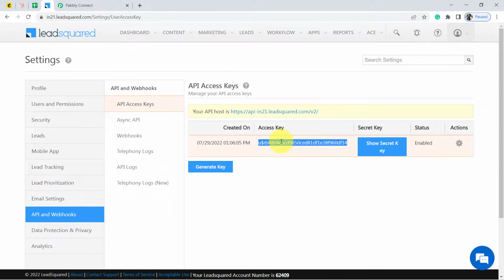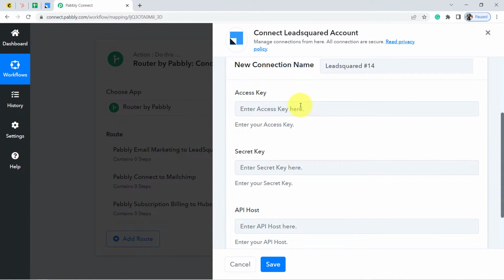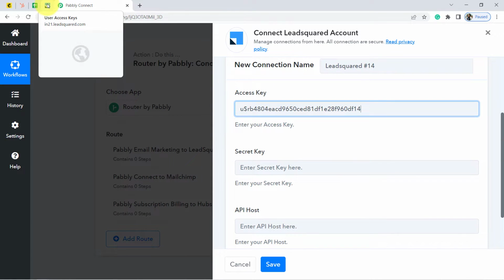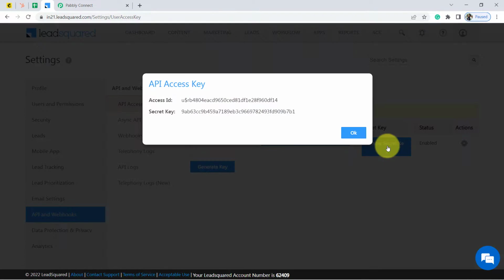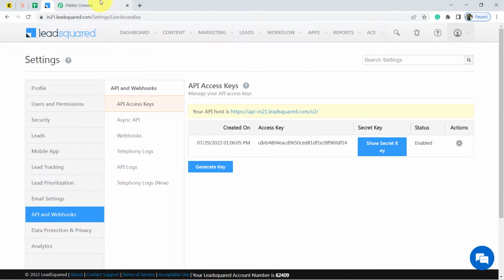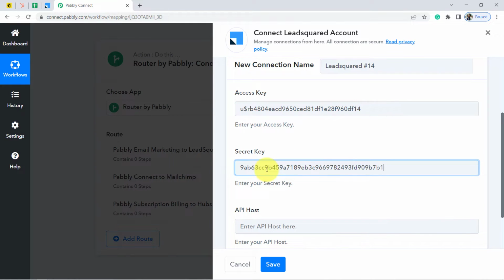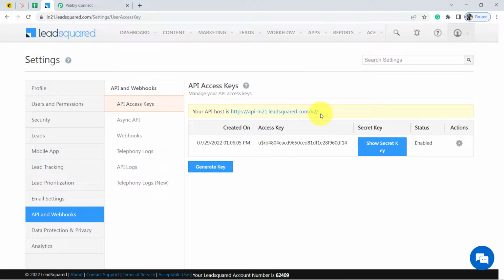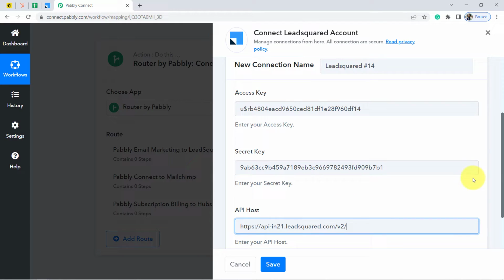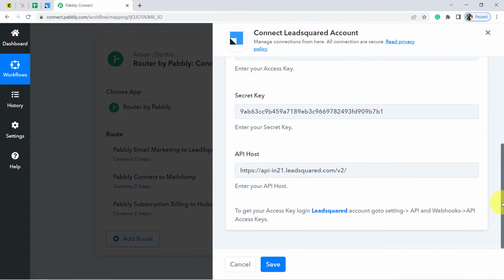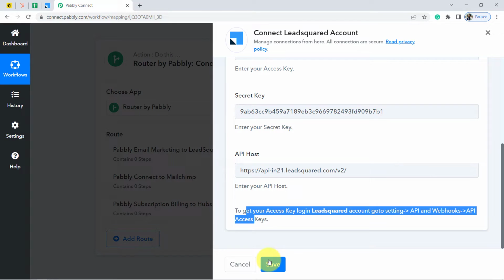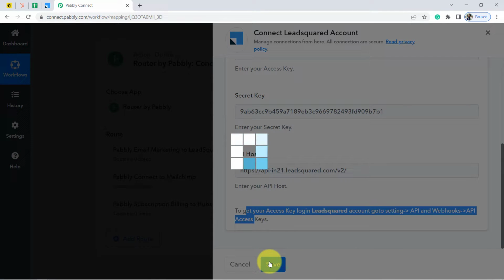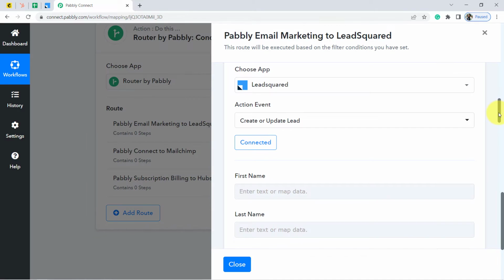The access key is here, copy it and paste it. The secret key, alright, go back and show secret key, copy it, close it and paste it again in Pabbly Connect. And last is the API host. Here you will find the API host, paste it. And this is how you can find the required information, and the instruction for the same is also given here. Click on save and you will be connected immediately in Pabbly Connect. You can see we are connected now.